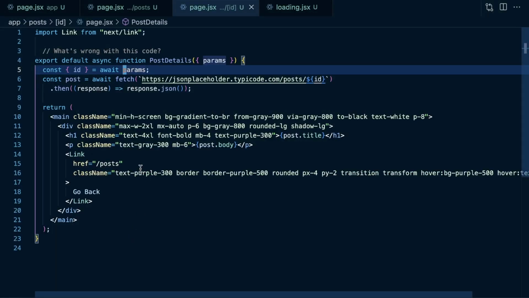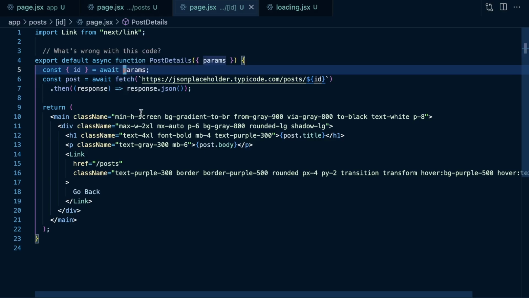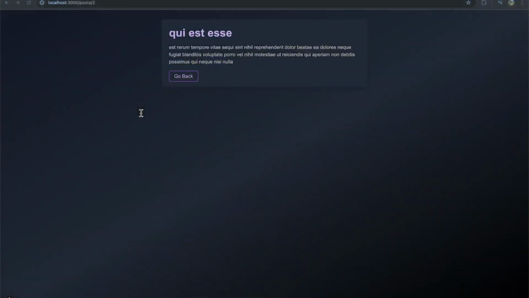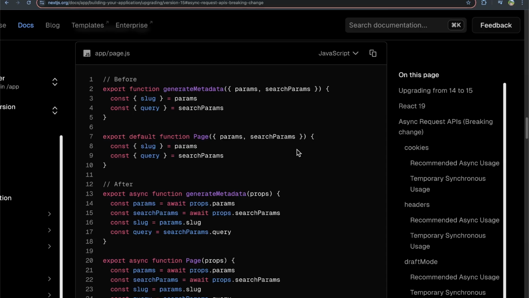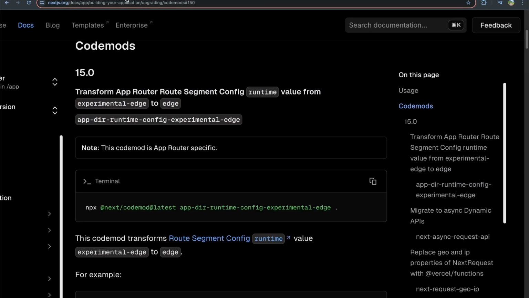So effectively, for these various dynamic APIs in your application, you just now in Next.js 15 need to make sure to await them before using them. They went from synchronous to asynchronous, and just make sure you're aware of the code mod that is available to you that you can view right here. It's going to be at this URL. You can see the code mod that is going to help you with some of this, but you also might need to do some of these migrations on your own.